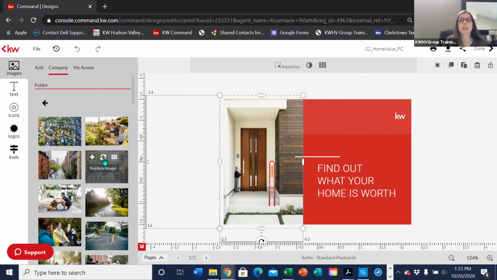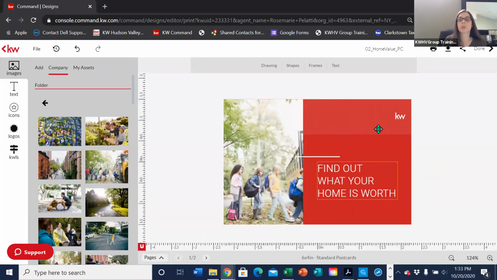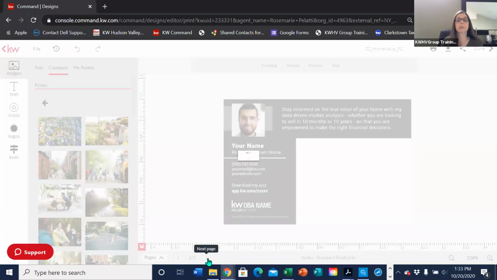I'm just picking kids at the bus stop here. I don't know, I just picked this one. So you change all this. Then you're going to click down here. I don't know if you can see, it has page 1 and page 2. You're going to go to the back.